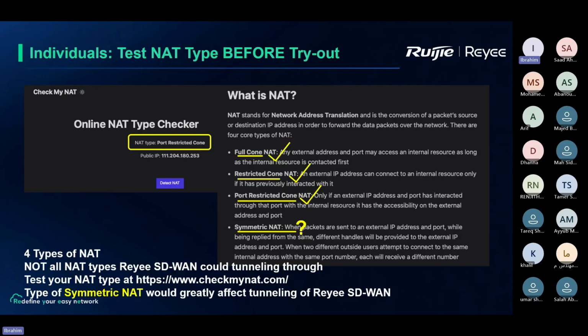In SD-WAN, as you can see here on this page, we have 4 types of NAT, but not all NAT types support SD-WAN. So we must test our NAT type first. If our NAT type is full cone NAT, it's okay, you have no problem. If it's restricted cone NAT, we have no problem. Port restricted NAT, no problem. But when it comes to symmetric NAT, it is very specific, and for some users, we may not be able to initiate the tunnel.